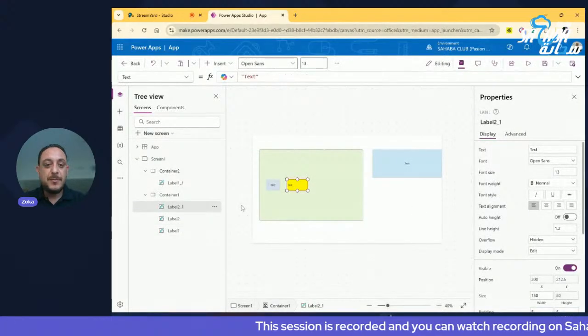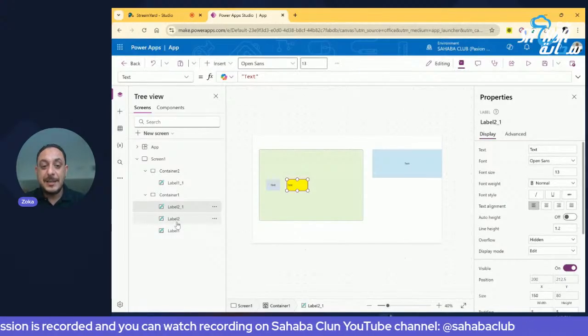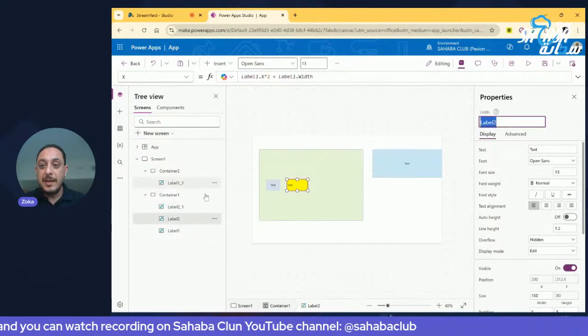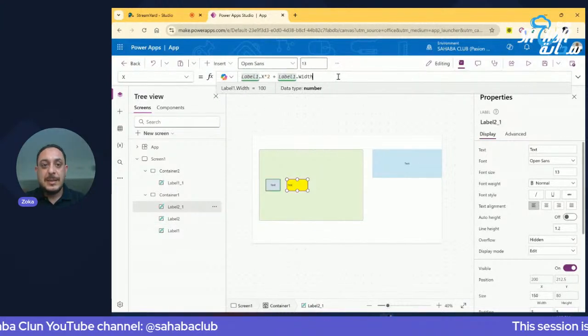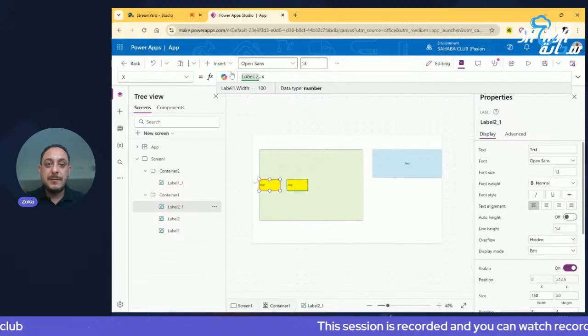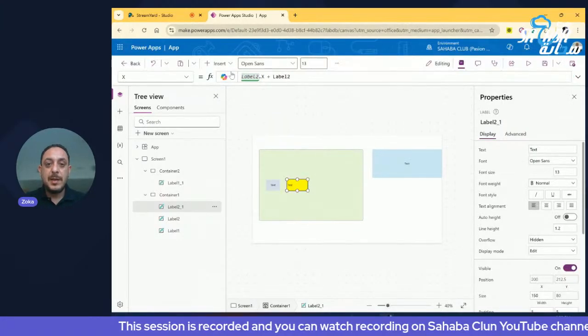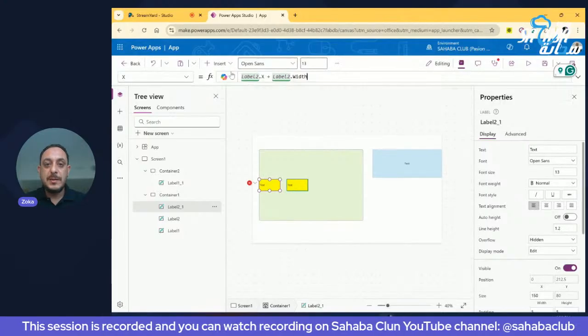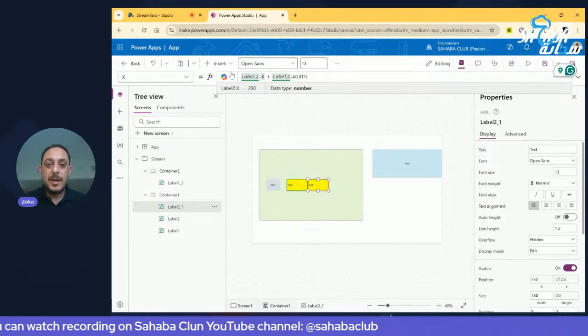Copy and paste very quick. Okay, so we have another label on top of this label because it's taking the same name. We'll take the label name here and put the dimension, the X is label 2 dot X plus label 2 dot width. Okay, and we will put label 2 dot X times 2.